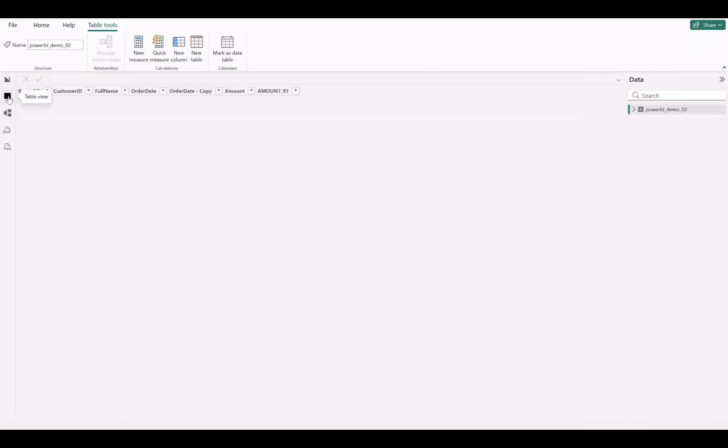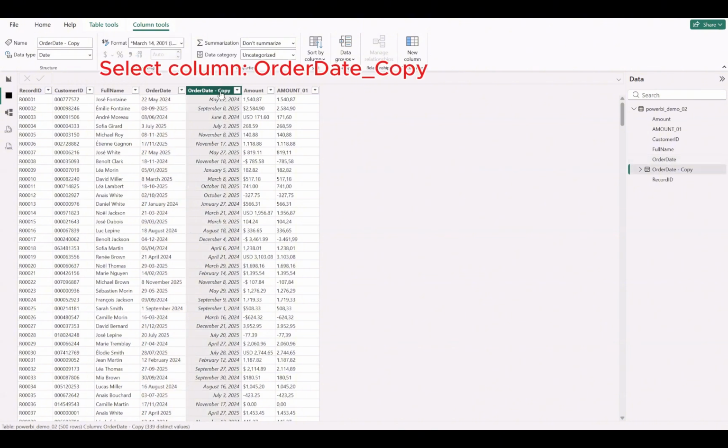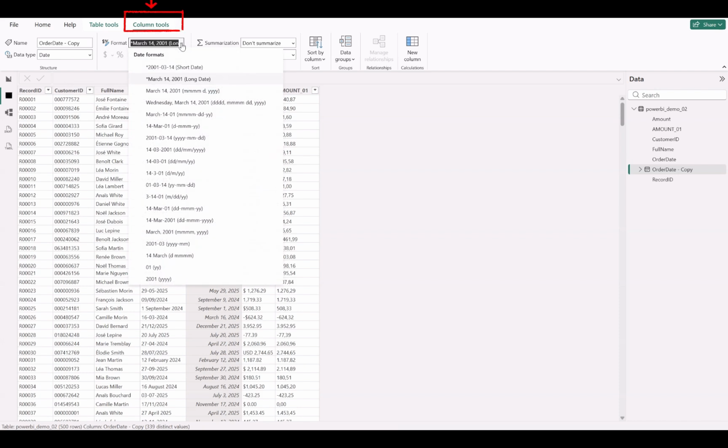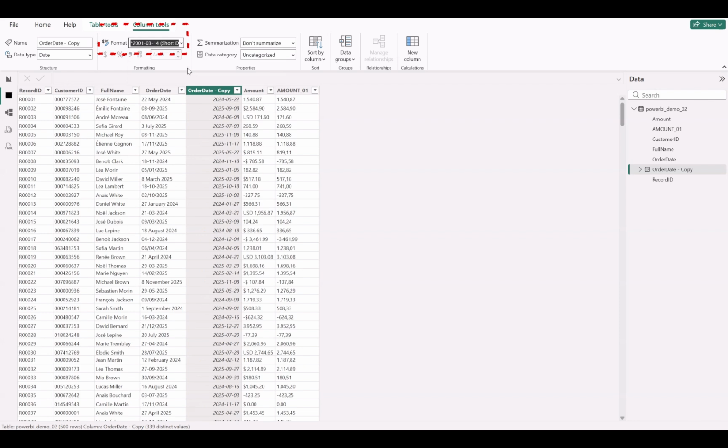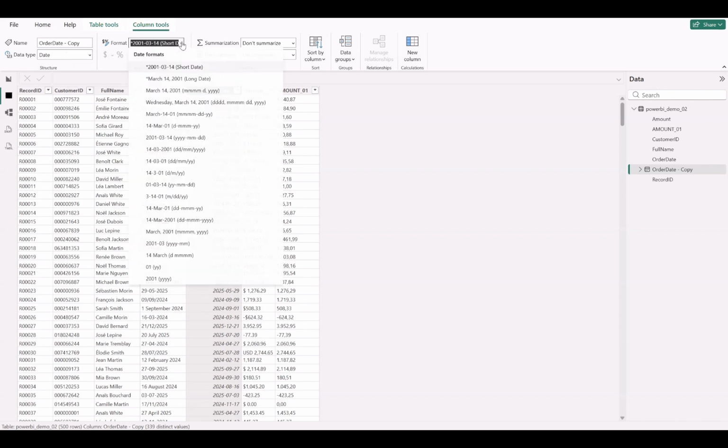Then go to Table View. Select the Order Date column. Go to Column Tools. And here you can choose Short Date, Long Date, or other formats.